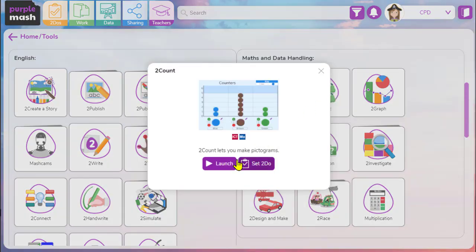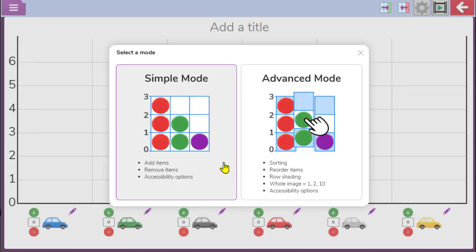And you'll notice that when you open up 2Count, you'll be presented with two options. The first option allows you to use the simplified mode. Pretty much does what it says on the tin. It allows children to be able to add items, remove items, and it has a few accessibility options with a visual setup as to the different colorings that might be applicable for different learners. And then in the advanced mode, we've got more features that allow you to be able to interact with the data that's been entered. So we'll start by looking at the simple mode.